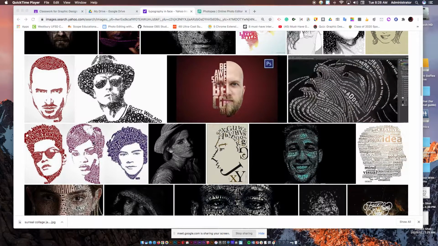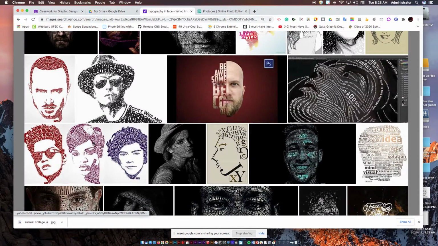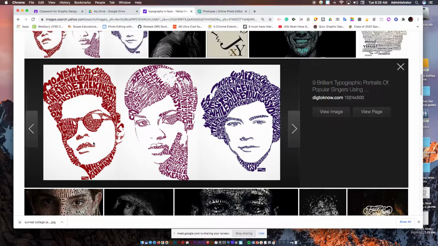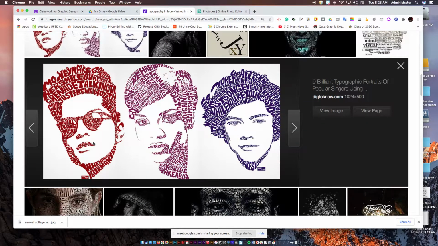Ours will look a little bit more like what you see here in this cluster over here that I'm circling now. I'm just going to click it. This is the one that I had shown to you yesterday. So you're going to use words inside the face that relate to the person. They could be lines if they're an actress or actor, that they use in a movie. They could be lyrics. They could be song titles if they're a musician, like these three are musicians. And so we're going to get started today.